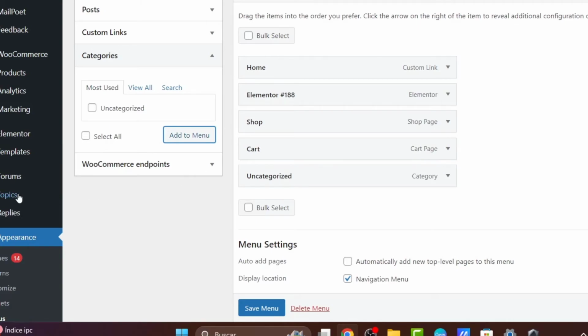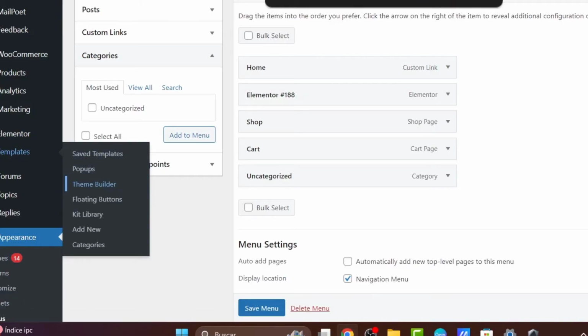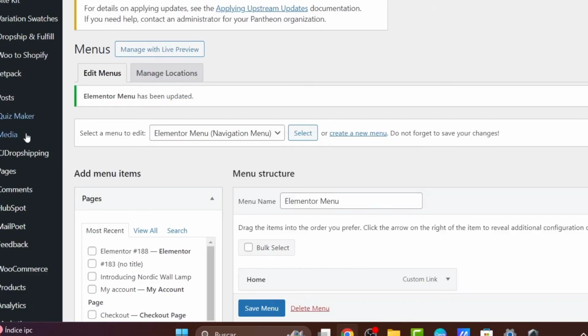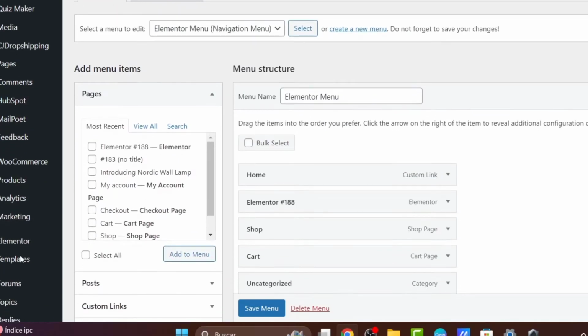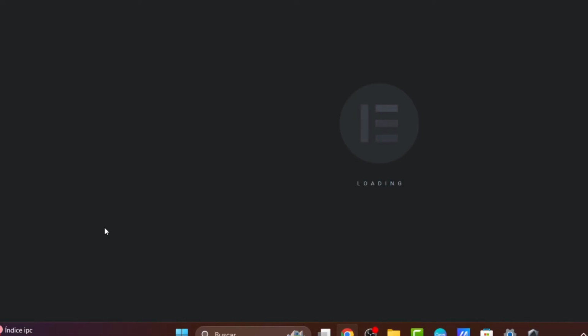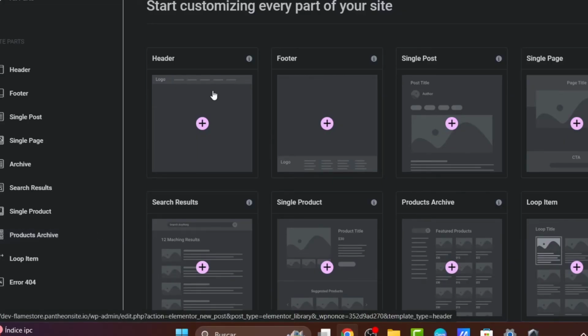If I focus on the left part that says Templates, let's go directly into the Theme Builder. I wanted to make sure that first of all I save this menu, and then we can go back into Templates once again, and let's go for Theme Builder. Inside Theme Builder, you want to make sure that you're using the Elementor editor, otherwise this just won't work. Now that we are inside the Theme Builder, what I wanted to do is add the menu. So in the Elementor editor, we want to find the navigation menu.